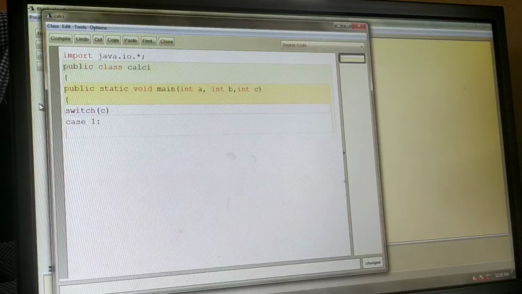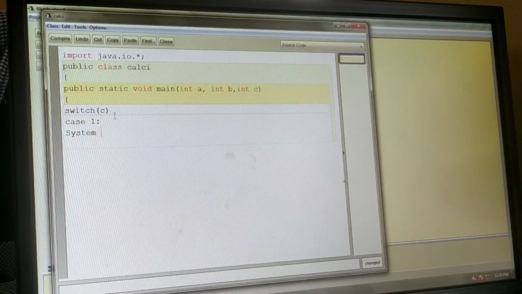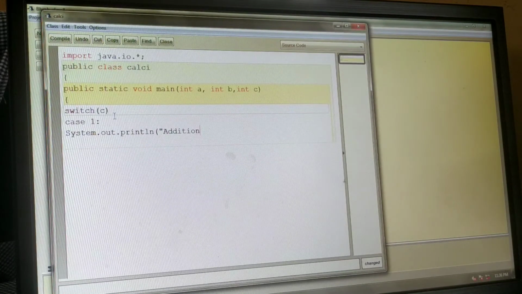In case 1, you have to add 2 numbers. So System.out.print, what will you write? Addition, sum of two numbers. If you enter 1, it will print "sum of A and B is".